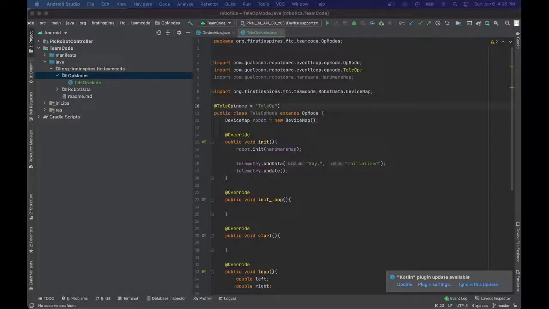Today, we'll be writing an autonomous OpMode. This is a basic OpMode that will teach you how to use both an encoder and time-based drive for your pushbot. Let's first begin by adding an autonomous OpMode class to your OpModes folder.